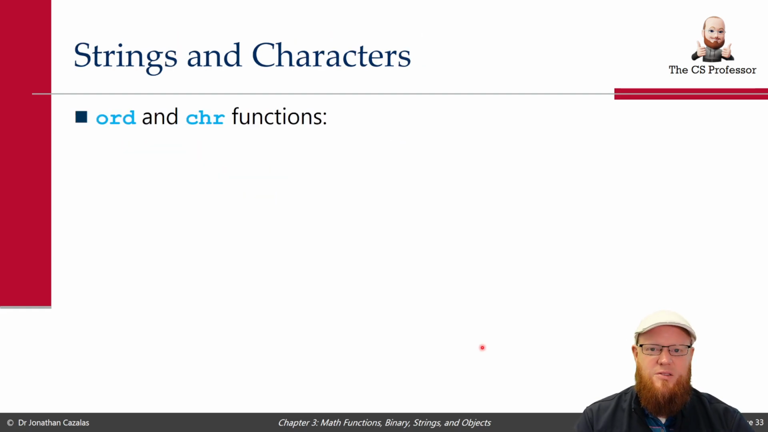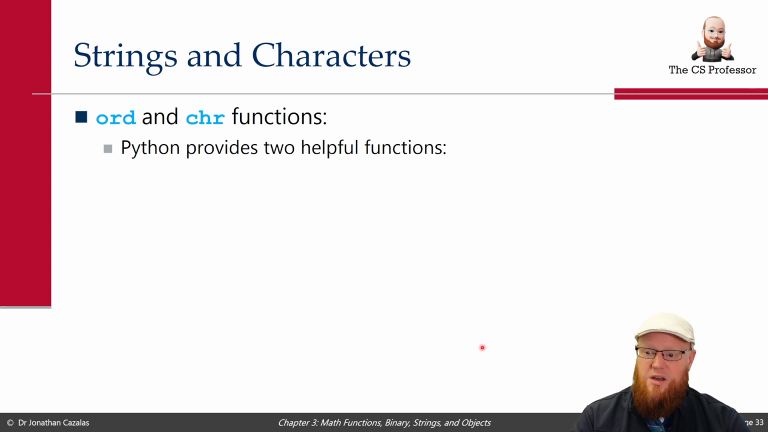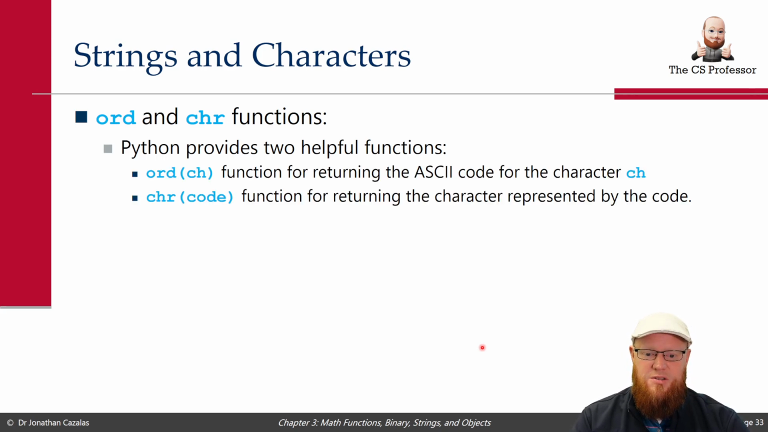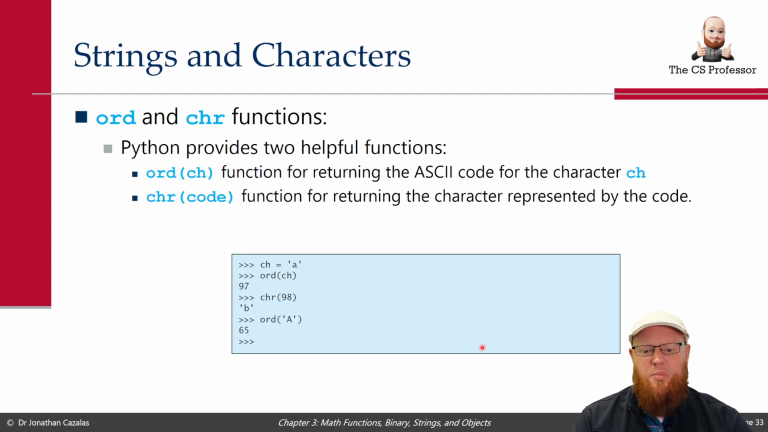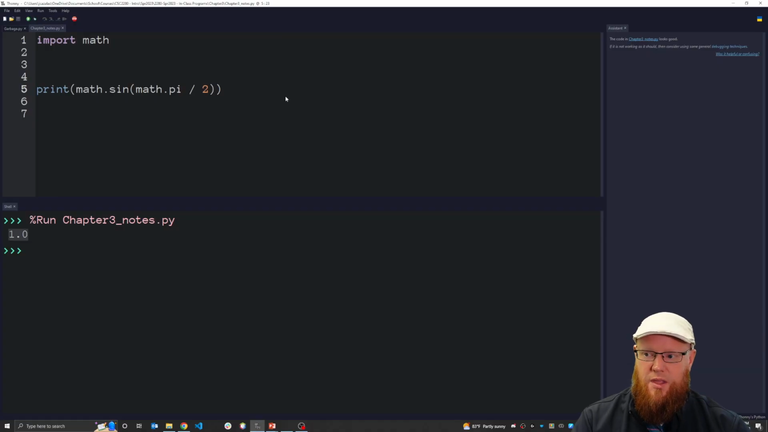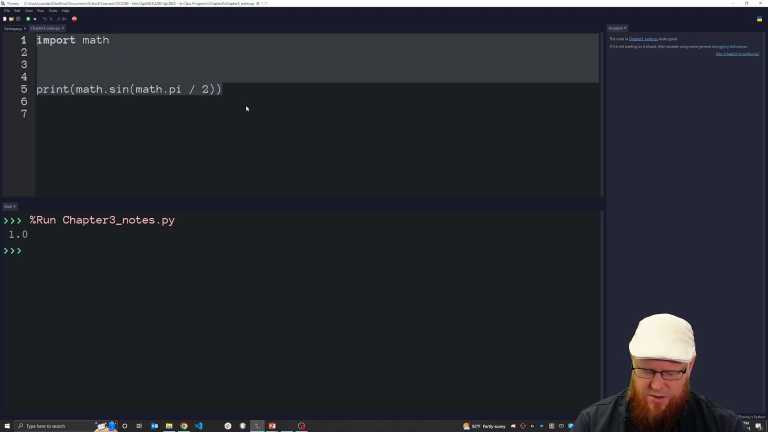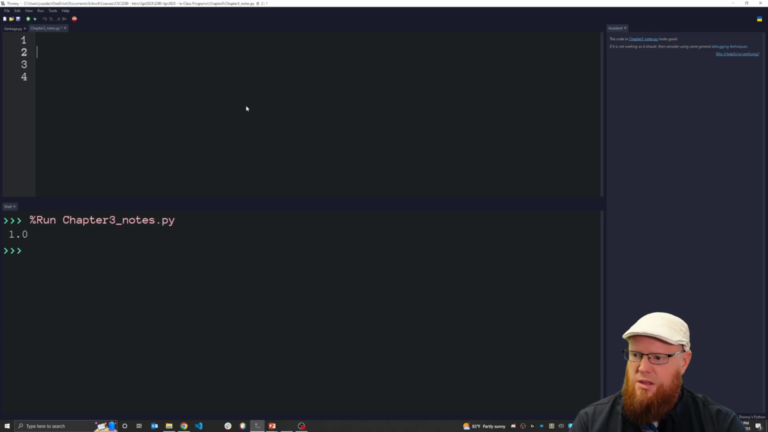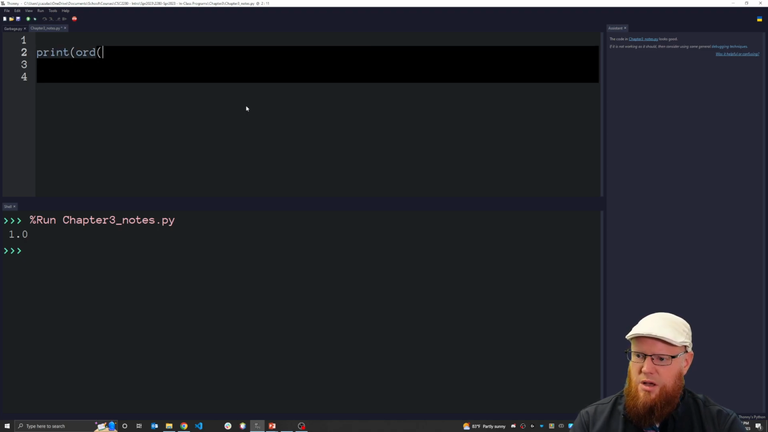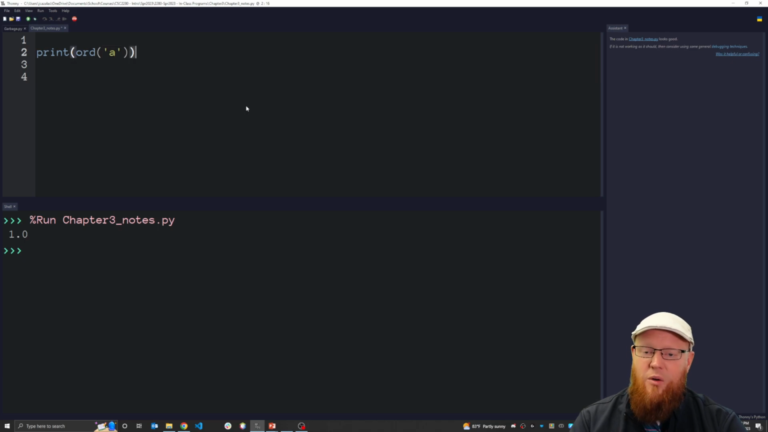All right, back to strings and characters. We're almost done here, actually. We have the ord and the chr functions. These are 2 functions that Python gives you to let you see what is the actual decimal value of a particular character. So, for example, if I were to type in print, the ord of A, that will print for us 97, which is the decimal value of A.